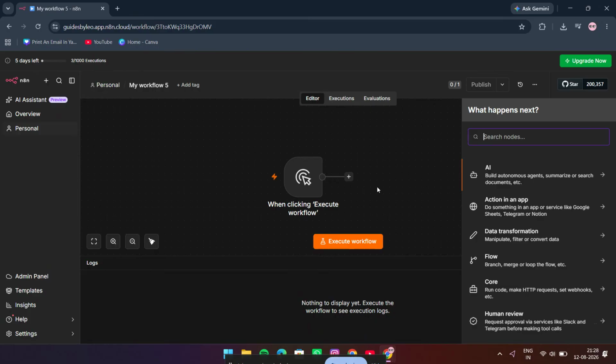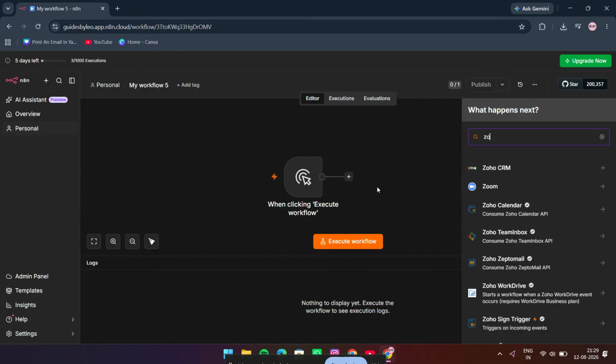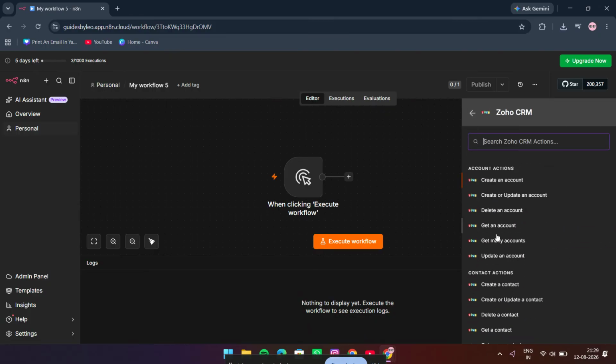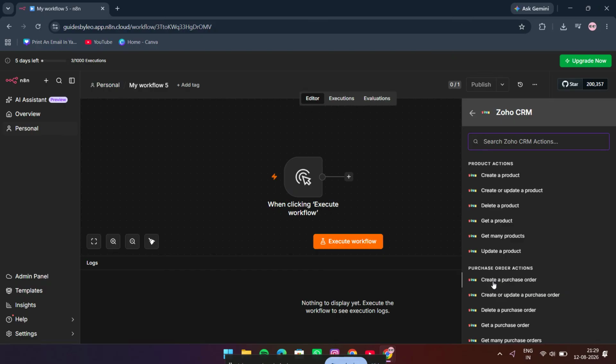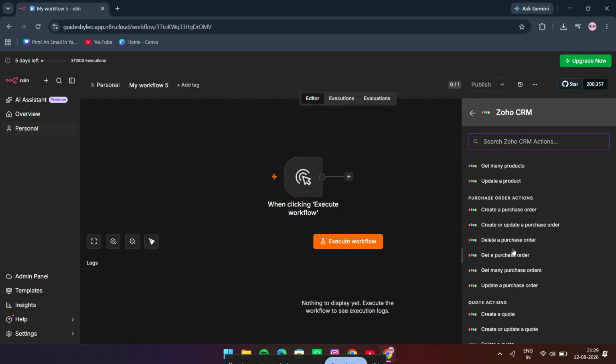From the Nodes panel, search for and choose Zoho CRM. When you select it, n8n will add the Zoho CRM node into your workflow canvas. This node is what lets you connect n8n with your Zoho account and work with CRM data directly.